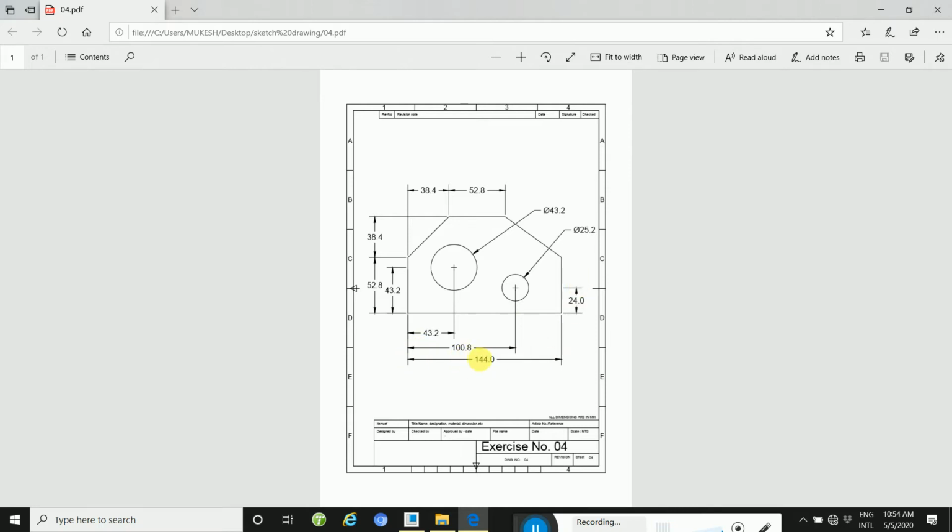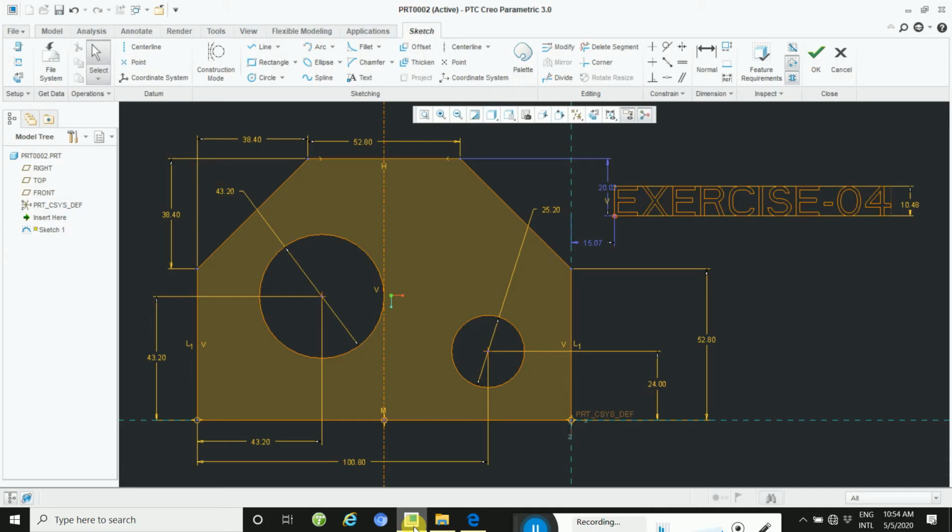And then the total is 114.0, and this height is 52.8 and 38.4. And then this is the chamfer. How to apply this chamfer, and how to apply it symmetrically? So let's see in Creo.